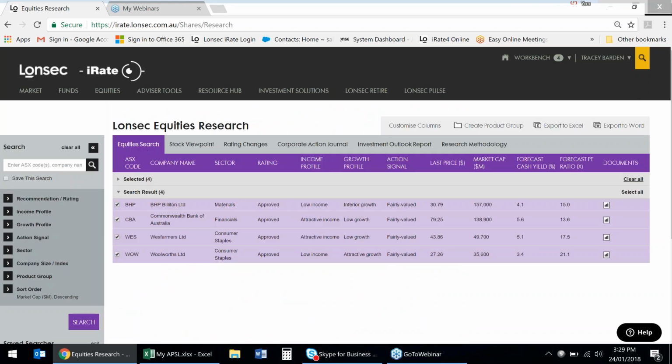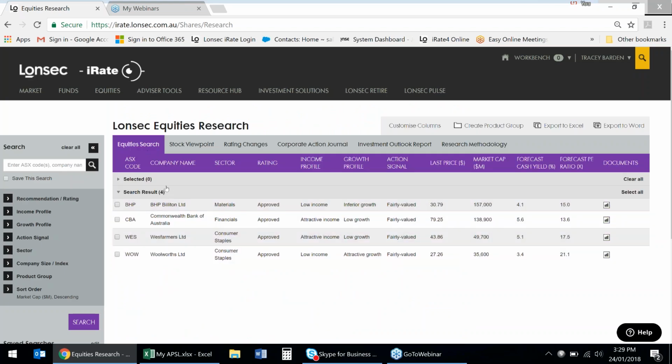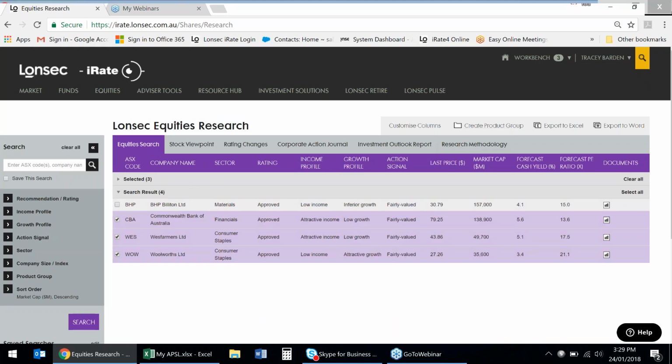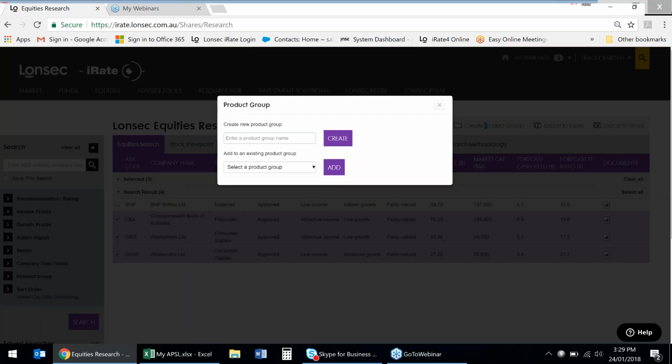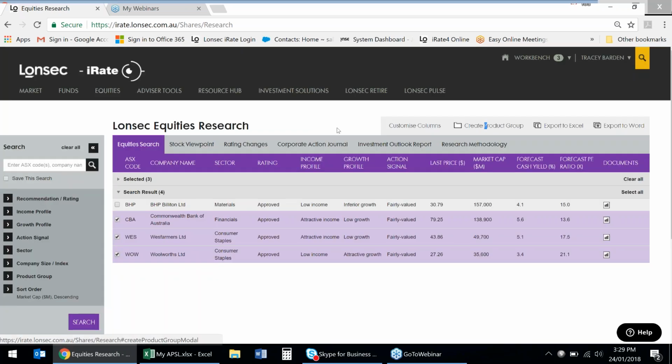So that's just a little bit about the equities research on the ASX 200. And as I said, very, very simple. You can also create a product group in the very same way. So if you wanted to put those 3 together and create a product group, it's the very same way. So you can do a core list of equities.